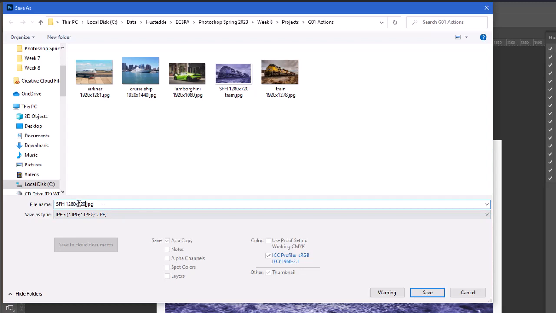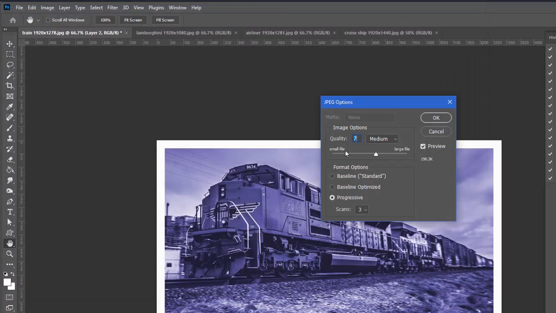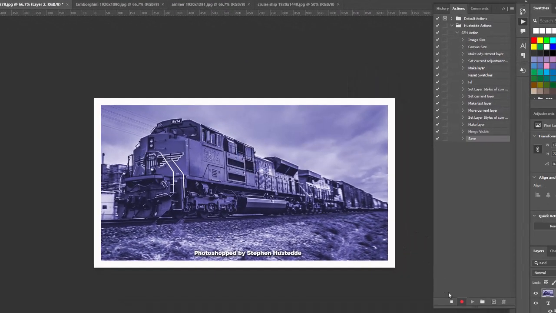When I run this again, it's going to give us the word copy after that, if it's already existing. So I'm just going to click Save. I'm going to accept the quality as medium. Click OK. And then I'm going to end my recording.